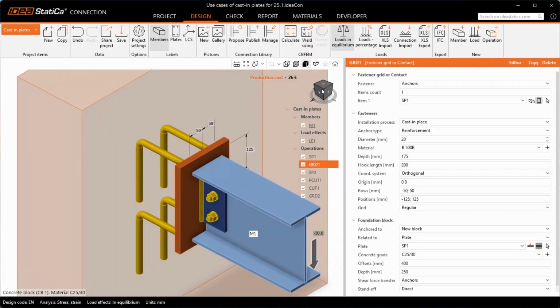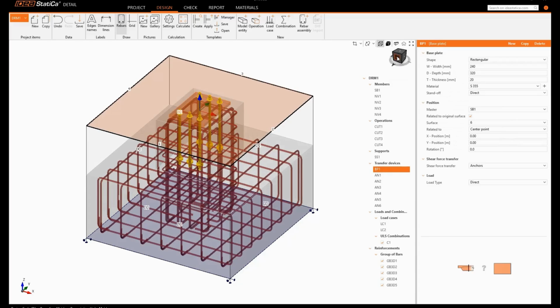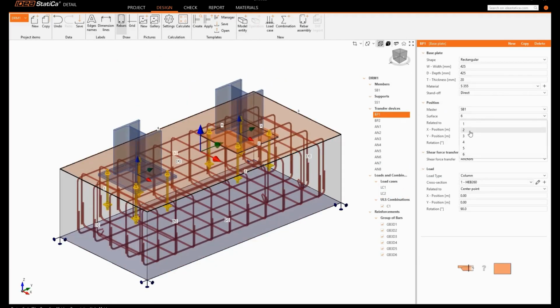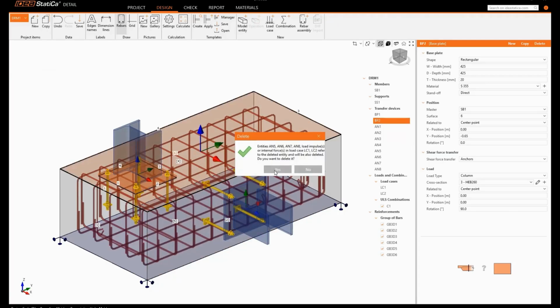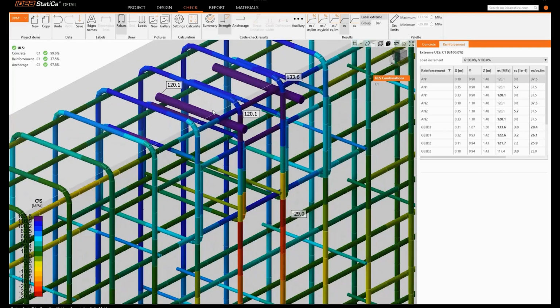casting plates supported. Model and design base plates with various installation scenarios, including standoff, direct, mortar joint with nuts from the top or top and bottom, and gap. Anchoring is now unified across connection and detail with shared settings and databases.